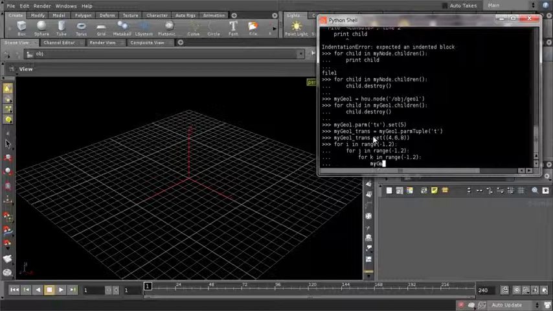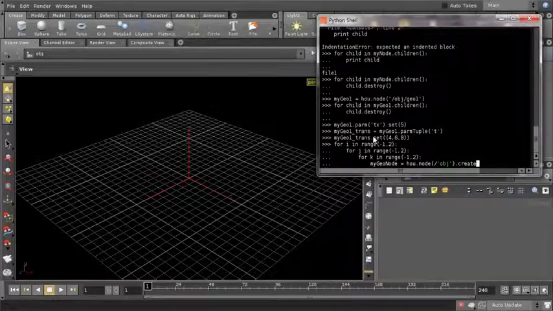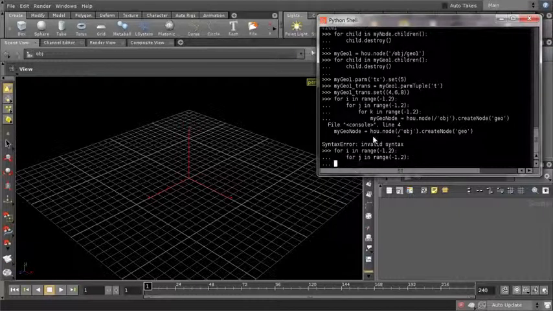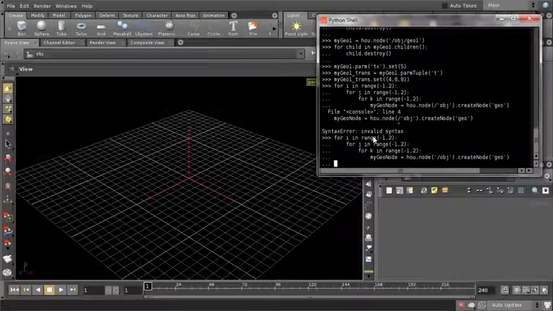So I will do my geo node equals hou.node('/obj').createNode, and I will use geo. I'll hit enter. There's a typo here, so let me just correct that. I'll just do this, then this, then this, and then here I just put the slash outside of the apostrophe. So I will just invert that and I'll hit enter. And here we have this line creating our nodes, and it's doing it 27 times. So now we have 27 cubes created.